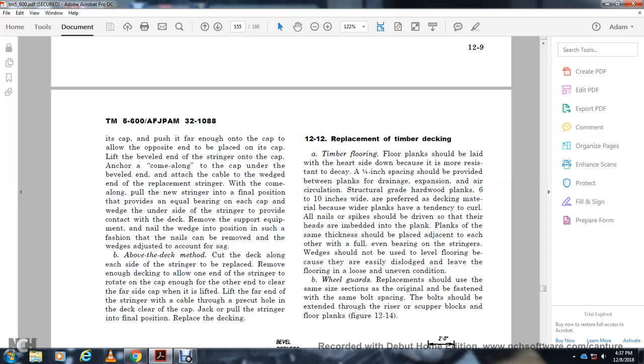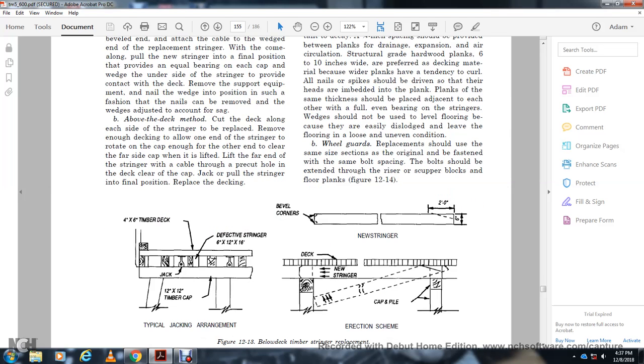Alright, your wheel guards. The replacement should be even the same size section as the original, be fastened the same bolt spacing. The bolts should be expanded to the residence. Okay, scupper, bullocks, and floor plank shake 12-4.